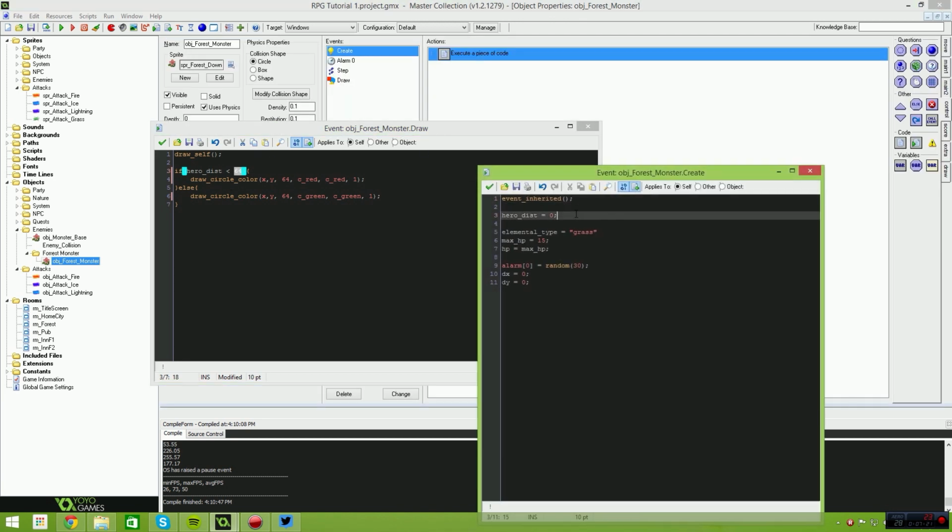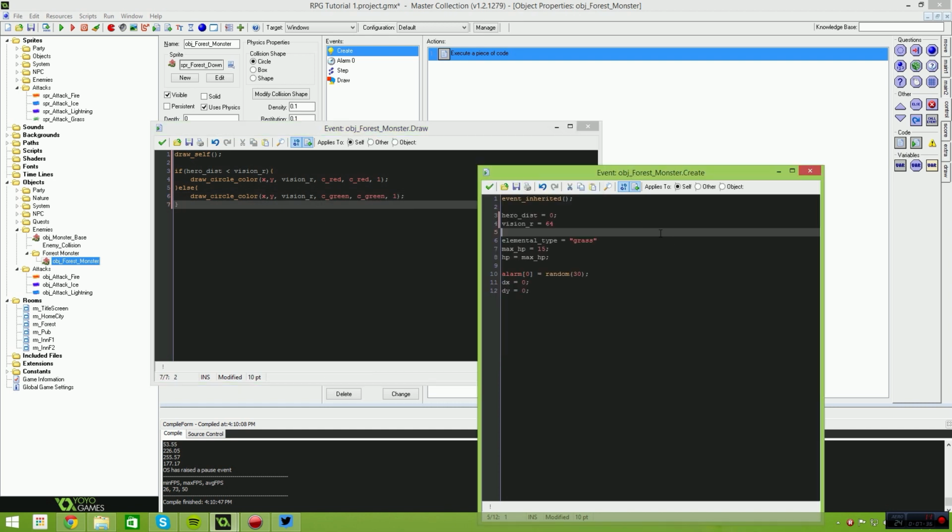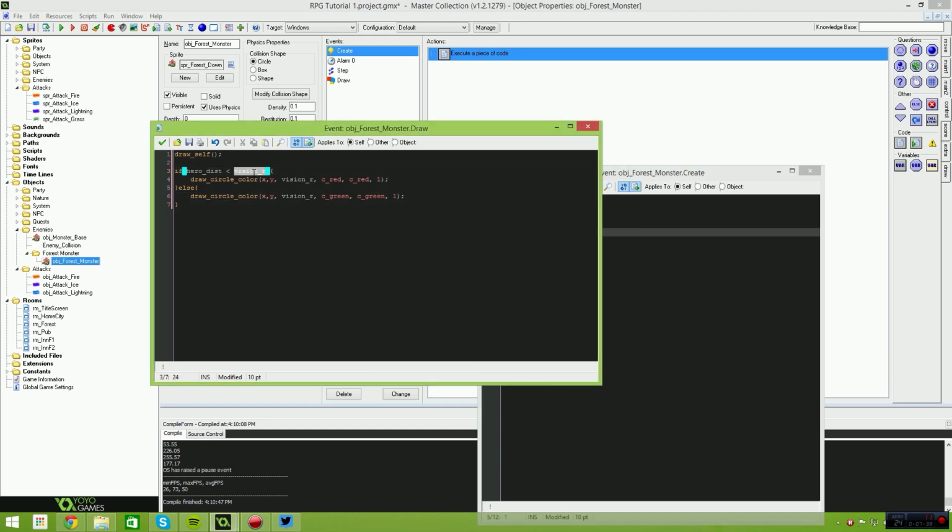Jump into the create event. Let's add a vision. Let's just call it vision underscore R, and R is going to stand for radius, equals 64. This is going to allow us to customize it for different monsters as we make them in the future. So hero distance is less than vision R is basically yes, we want to begin attacking that person.